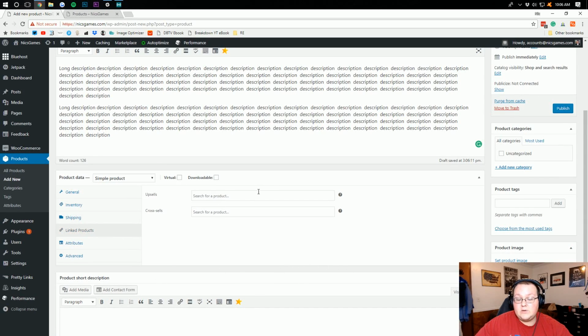Linked products, if you want to do upsells, let's say we're going to go ahead and do an upsell of that test product we have over there. Boom, we're going to do that. Attributes, nothing you can do there if it's a simple product. We're going to get into attributes in a second, but no reason to use this right now.